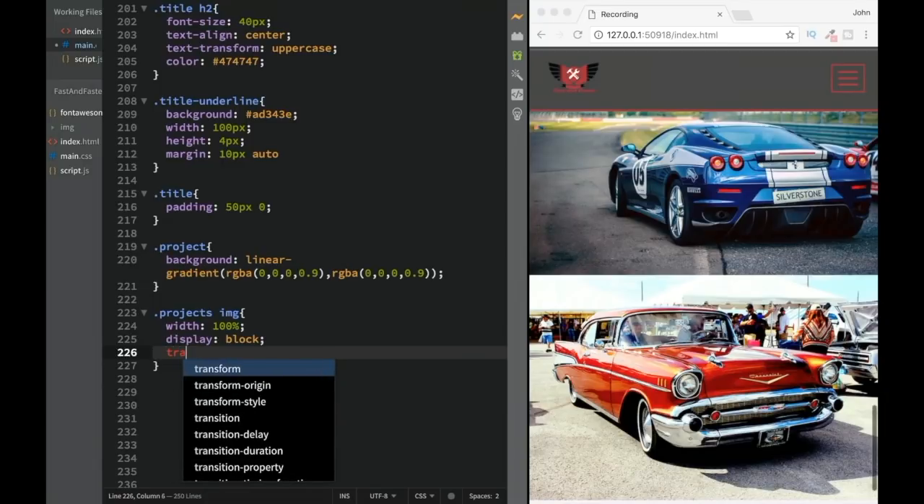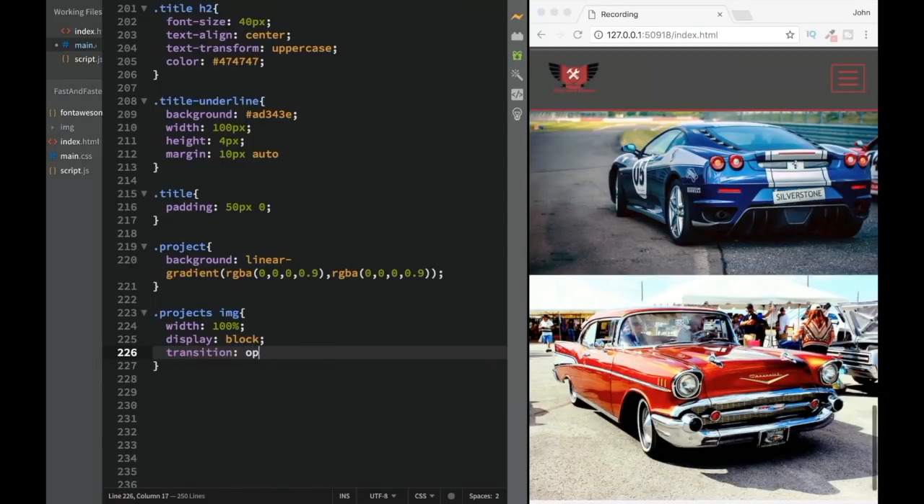This is going to be transition, and we're going to say opacity, right? Which is the transparency of the image. Again, 2 seconds ease, right? The same as how we would work with other properties and values. And also let's do transform over here. And again, this is going to be 2 seconds ease over here like this.